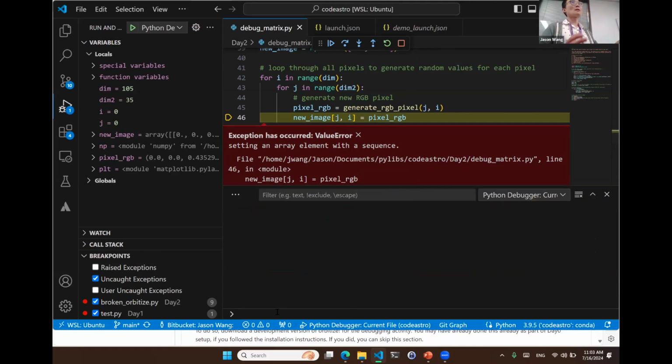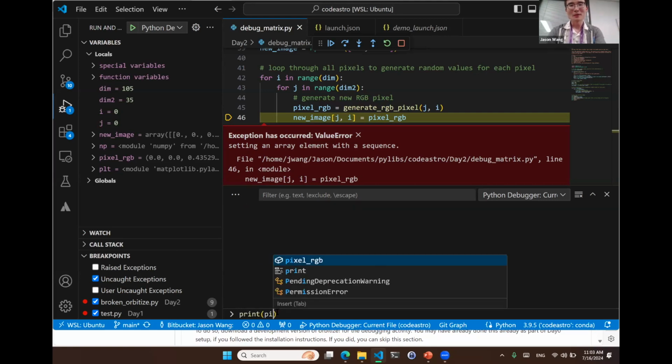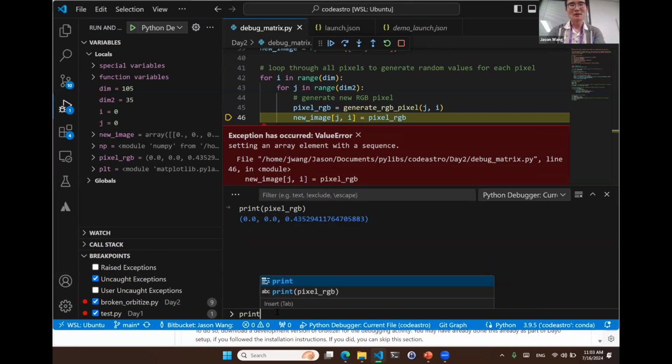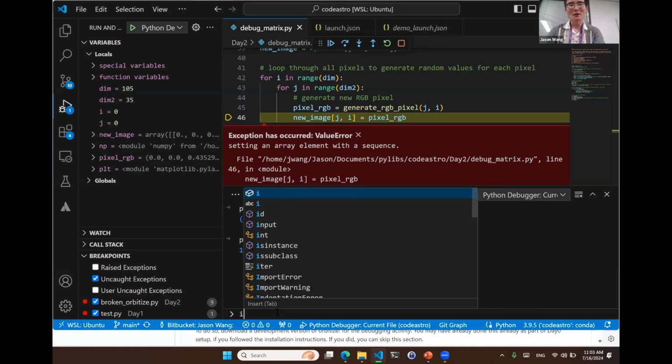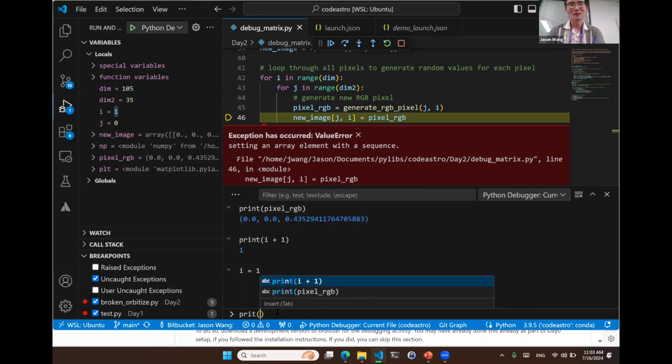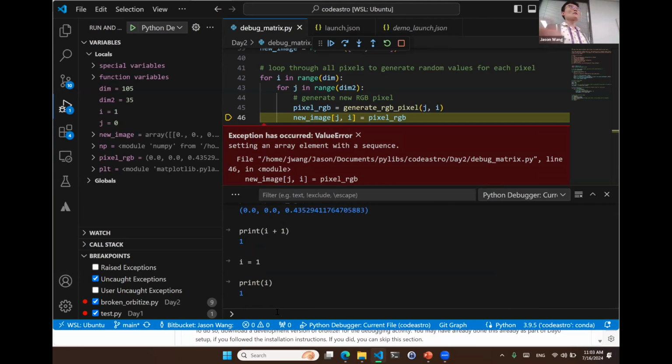It basically lets you run Python commands at the time, in the state that your program has crashed in. So you can do things like print pixel RGB. You can do things like print I plus 1. You can set variables, I equals 1, print I. And you can do whatever you want here, and it will run in the same state that your program has crashed in. So you can play around with things, try to get things to not crash.